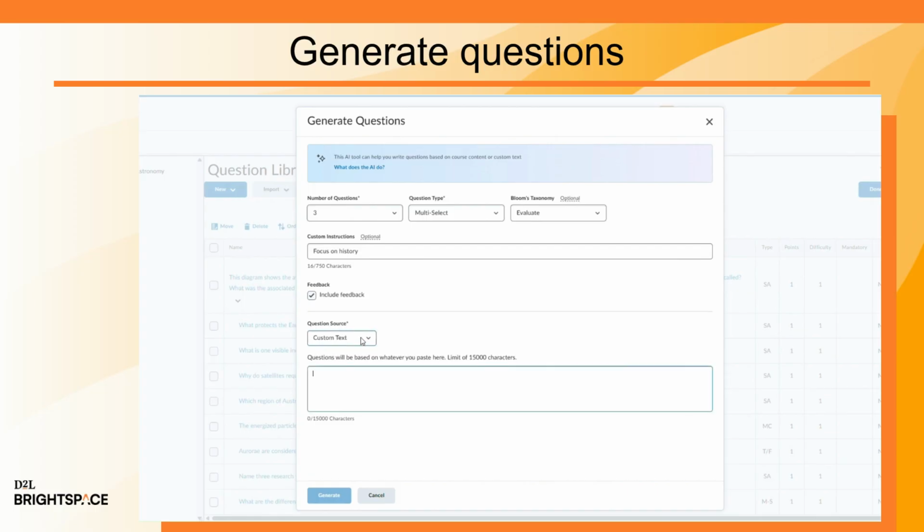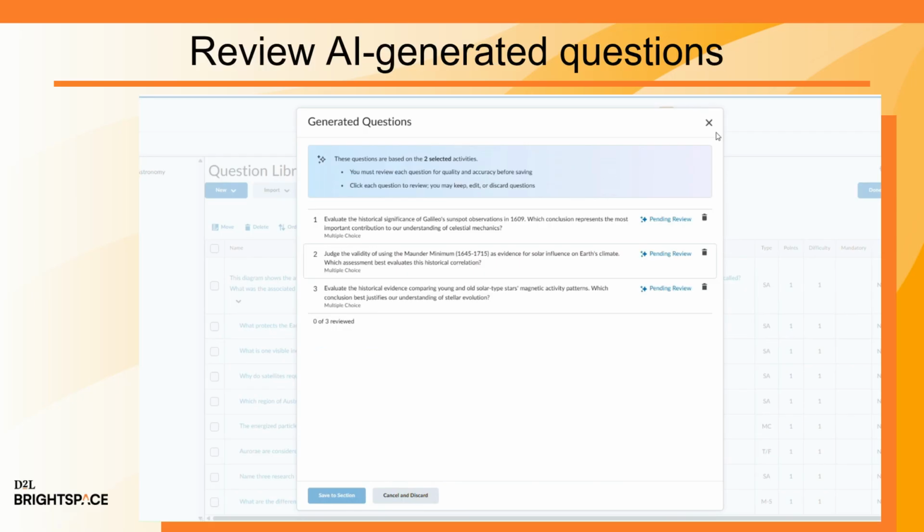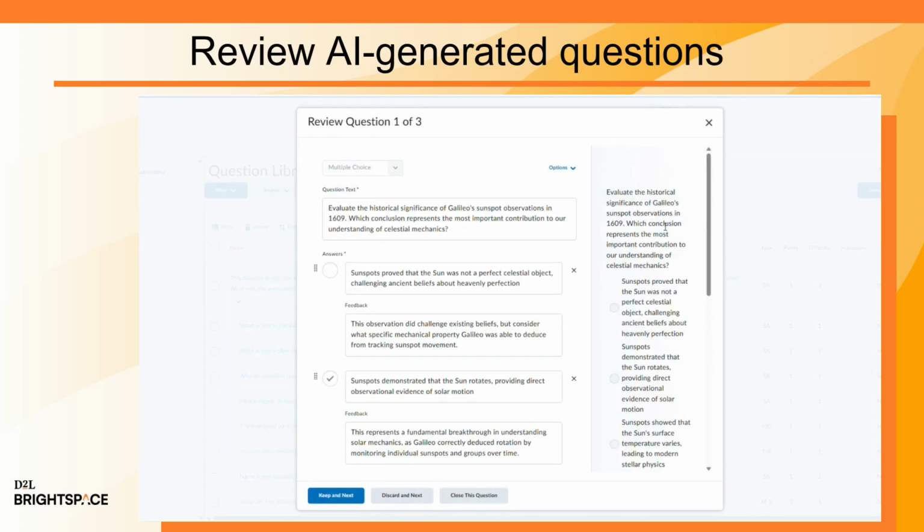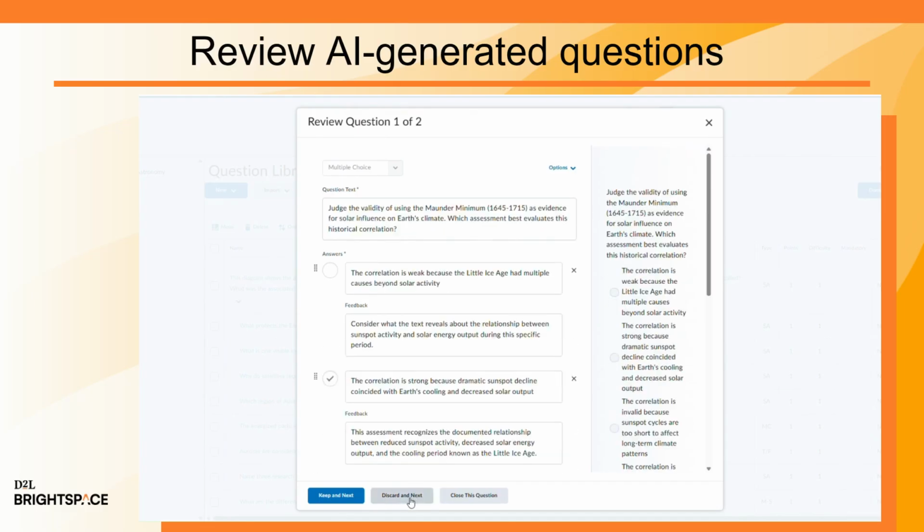Select Course Active. The generated questions must be reviewed before they can be added to the question library. Click Pending Review on the first question to begin. If you want to delete the question, click Discard and Next. You can keep or modify the question text if desired.